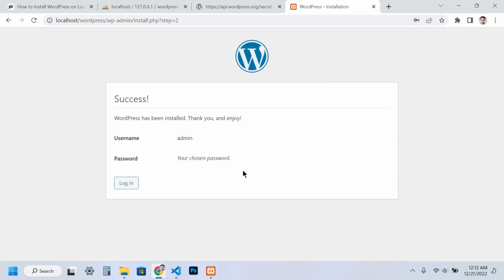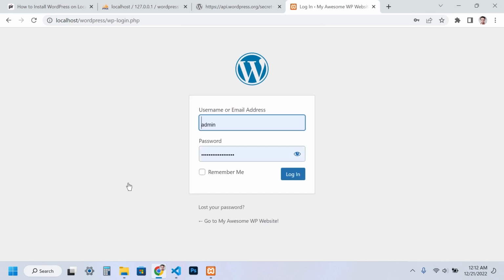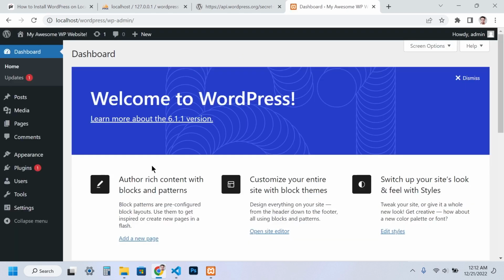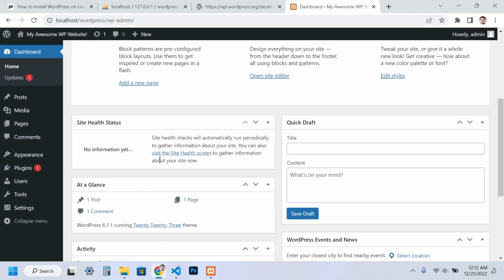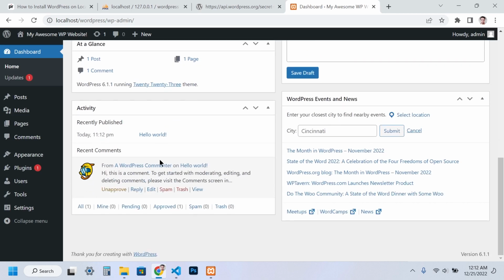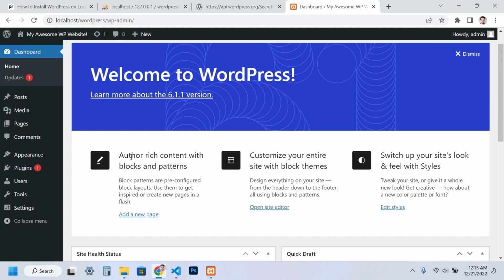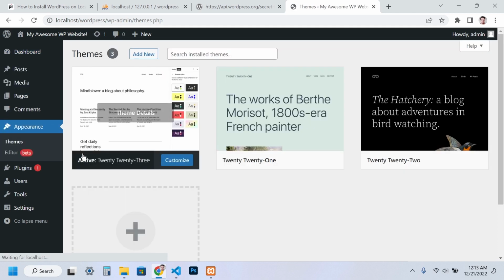Now you can log into WordPress using the info you already set in the previous step. Congrats! Now you have WordPress running on Localhost. Feel free to explore the WordPress dashboard and change a few settings.